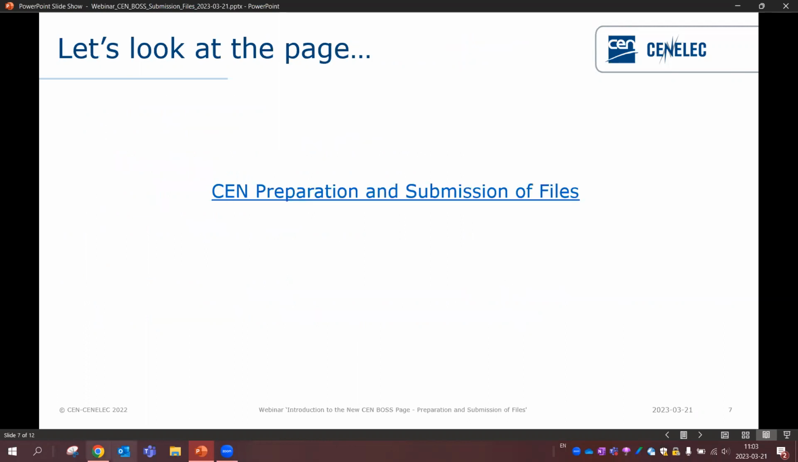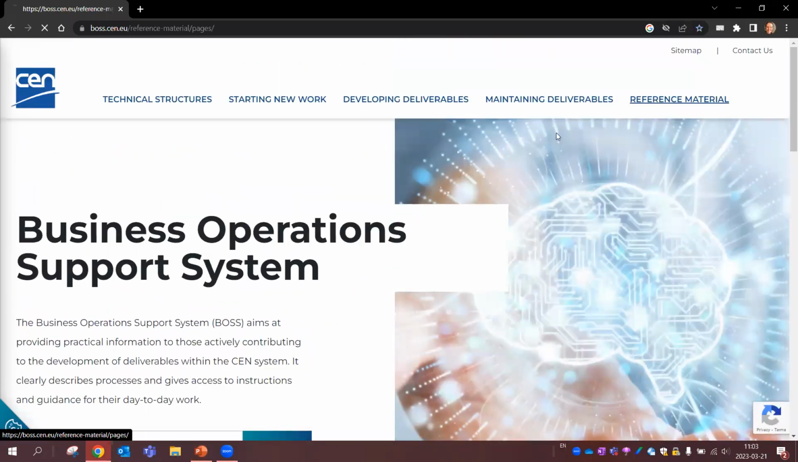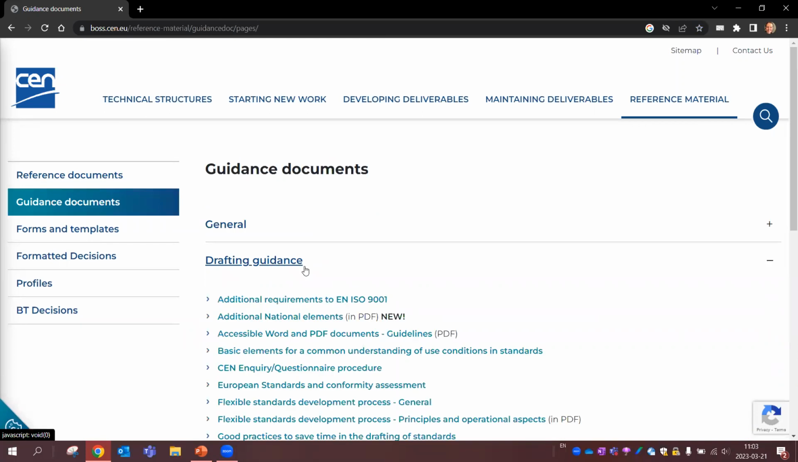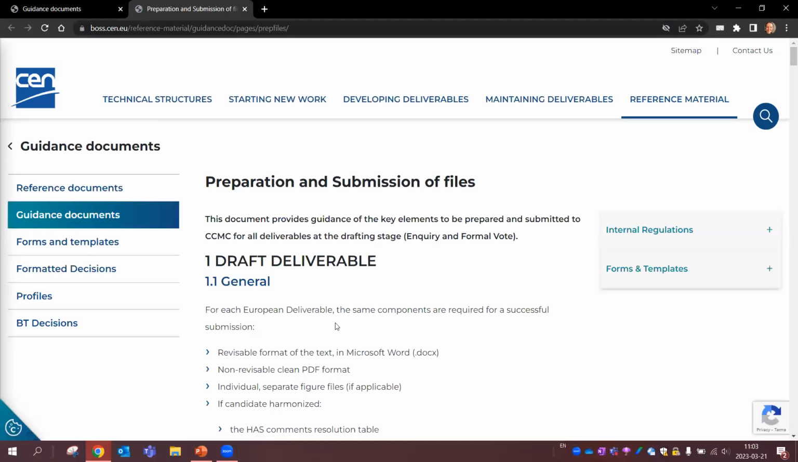So if we take a look at the actual page, so this is a link for you. So you can see there you have access to the link. It'll take you directly there. Just to show you how to find it from the CEN BOSS page. So we go to reference material. We go to, I think it's guidance documents, and then drafting guidance, and it's right at the bottom here. So preparation and submission of files. And if we click that, it opens in a new tab.